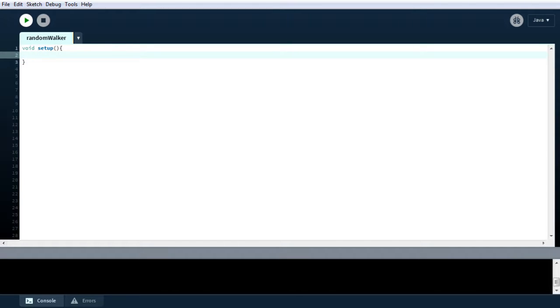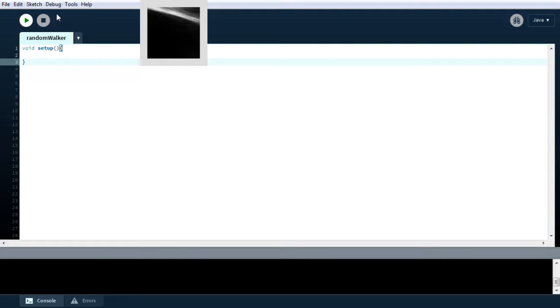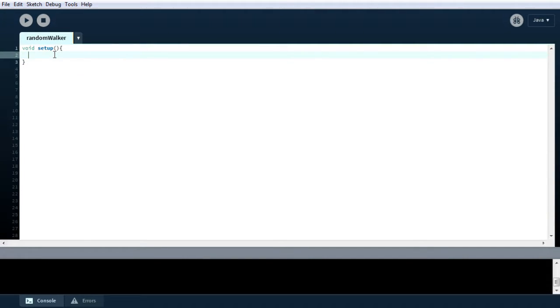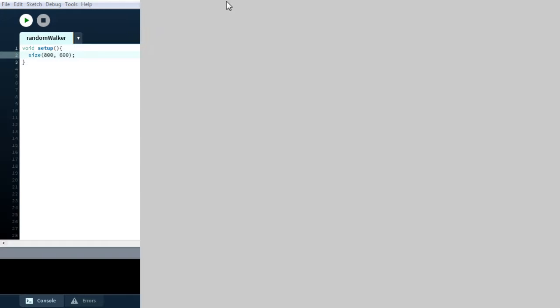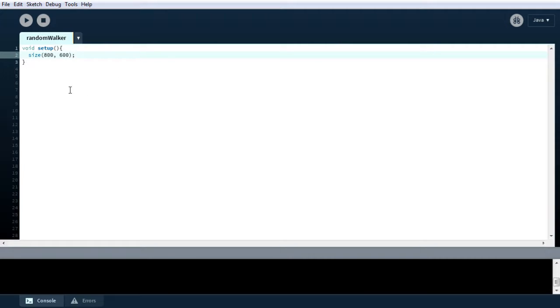Okay, so now in the setup, we need to specify the window size because if we don't, all we're gonna get is this, which is just something small in the middle of the screen. So I'm gonna specify the size of 800 by 600. And now if we run it, we get the bigger screen, which is awesome, right? Yay, that's all.